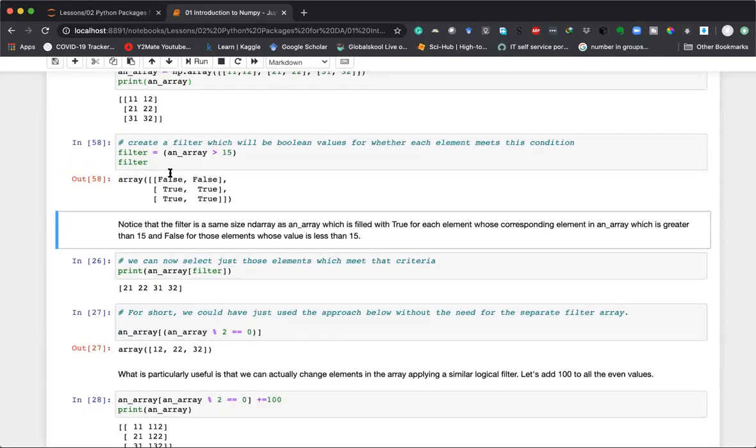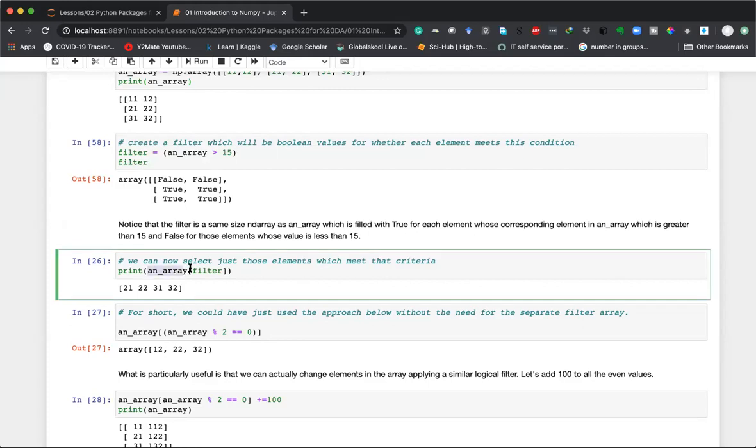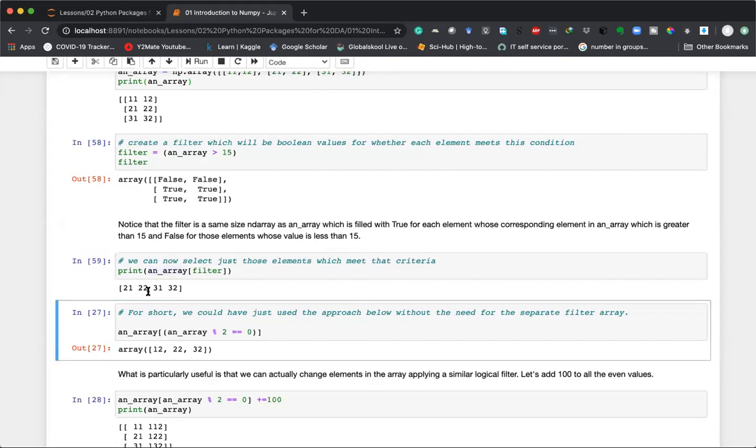Now with this Boolean indexing, I can filter out or extract elements from the original array. So when I do something like this, from an array, choose filter, wherever we had found true, those are the elements that it will return. So it returns 21, 22, 31, and 32. Wherever it was false, it does not return those values. So it can act as a filter, which can be a very neat trick.